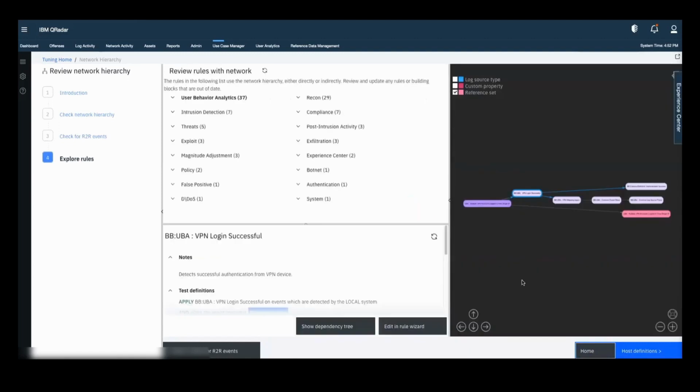The fourth option is to explore rules. The rules can be checked from this screen, and if they need some modification, it can be done using the rule wizard, which is available here.